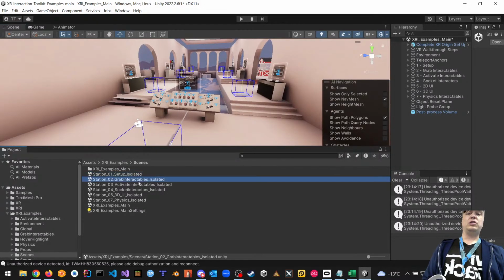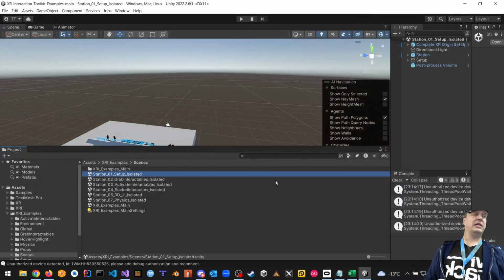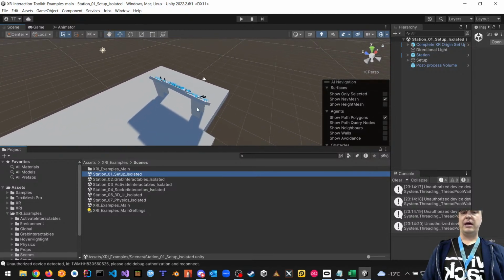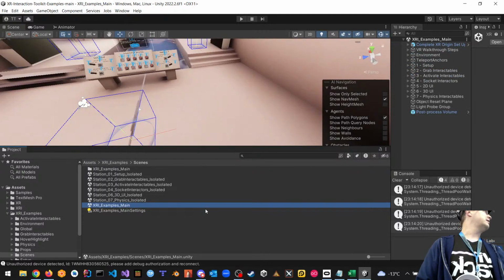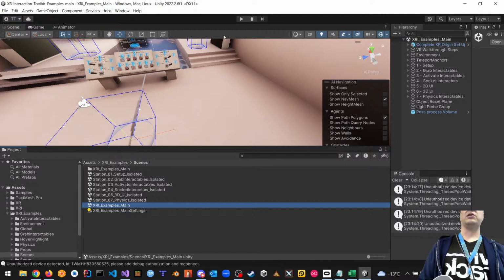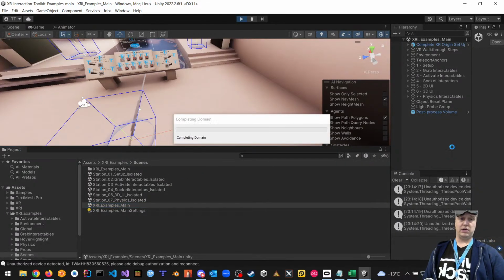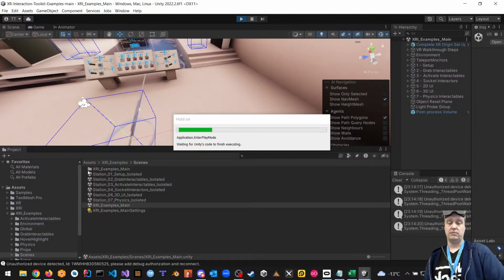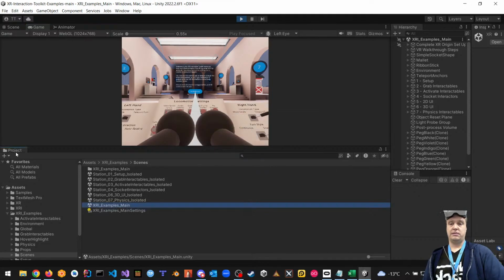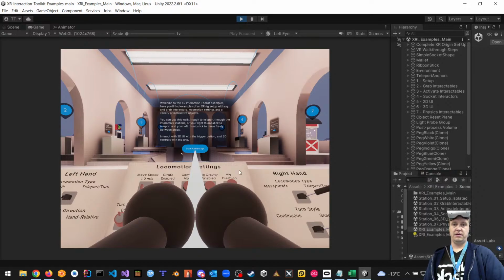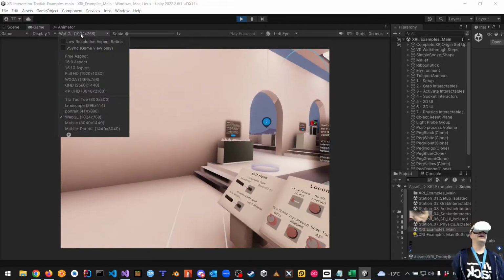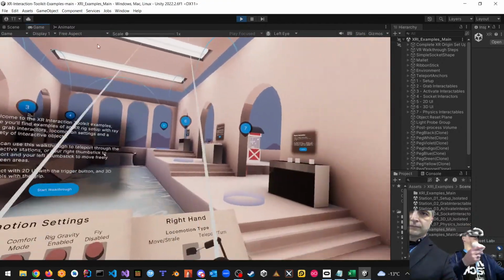Okay, these individual scenes here, if I open one up, just to show you really quickly, they show you an experience, okay? They show you one specific thing, whereas the main scene right here shows you everything all together, and you can hop around between different stations. So if I run this, and let's see if I can now dock this away, make it big. Okay. I'll have to allow USB debugging now. Okay, here we go.